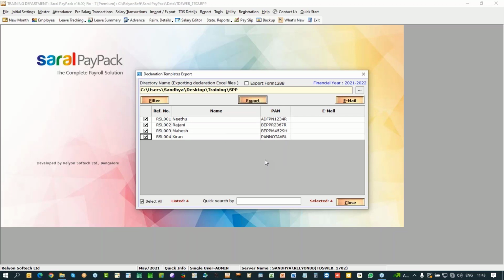This is another statutory declaration, which has to be collected from all the employees. That also can be exported or emailed with the data or without data. With the data means whatever data is available in the software will already be made available in this Word file. This will be a Word file, whereas the declaration form will be an Excel file. Click on export. For all the employees, the Form 12BB is being exported with the data.